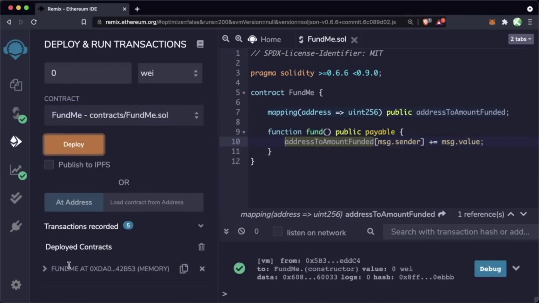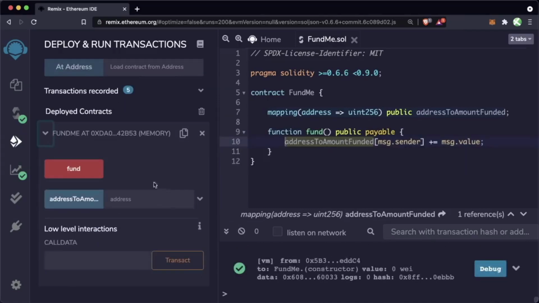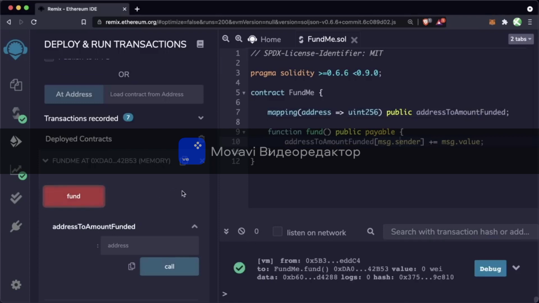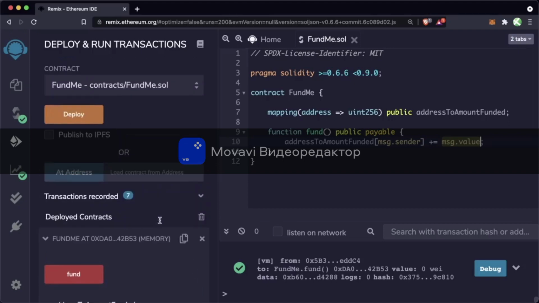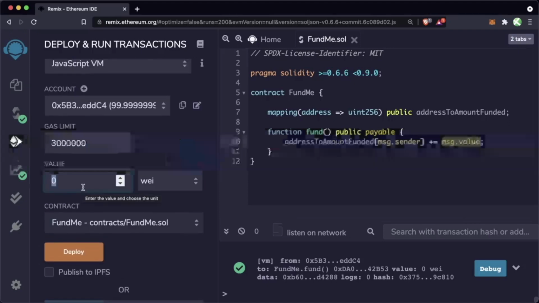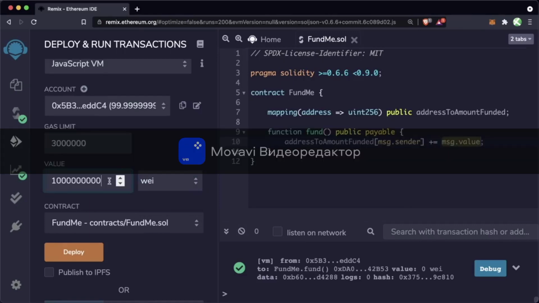So if we deploy this now in our JavaScript VM, we now have, again, a new view function called addressToAmountFunded, and we can even hit the drop down to see the full name. Now, if I hit fund, nothing's going to happen, right? Because my address is going to be sending 0. In order for me to send something, I have to add some value along with my transaction. So let's send, for example, 1 gwei, which is going to be equal to 1, 2, 3, 4, 5, 6, 7, 8, 9, this much wei.